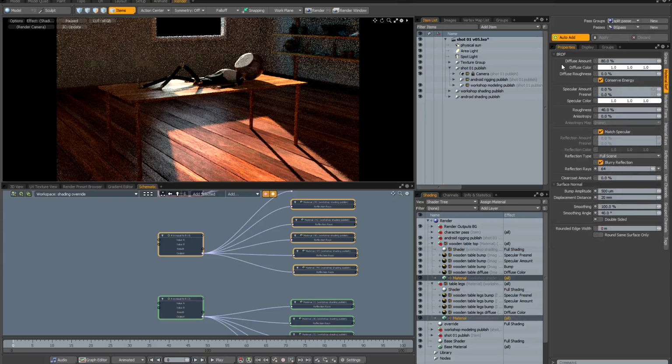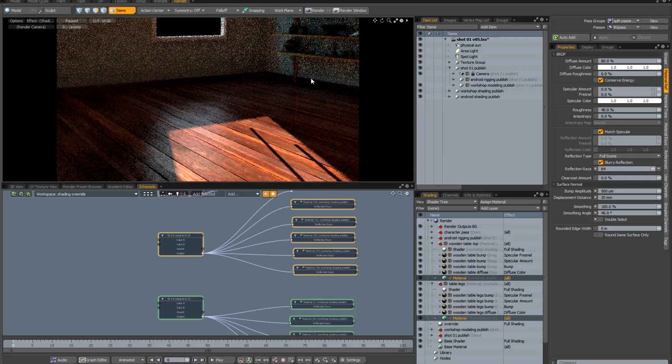And now, just to check that everything's as it should be, I'm going to disable auto add and I'm going to unpause preview. And with preview updated, you can see that my table is hidden from camera but still casting shadows, which is exactly what I want.